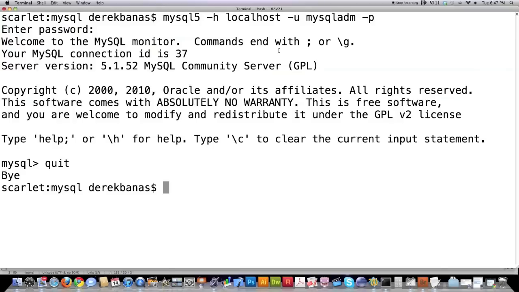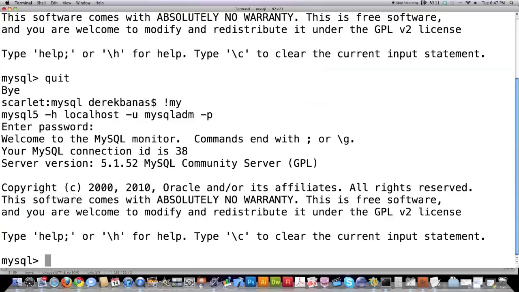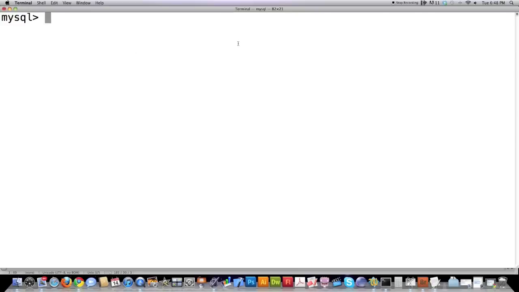Now I'm going to show you a shortcut. If you want to execute the last command you issued in your terminal that started with my, boom, like that, and you're back into MySQL. Just as easy as that. I'm going to clear my scrollback so you can see exactly what I'm doing inside of here.